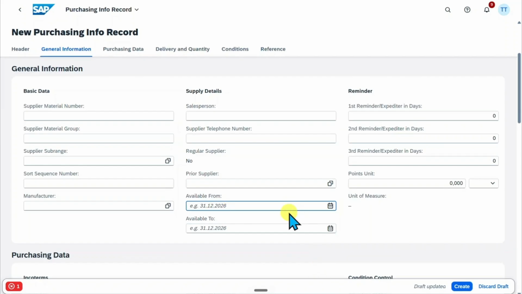If not, we will receive a warning message or even an error message. For now, we leave all of this for free. And then we have here a reminder section. So here we can insert the number of days, which will represent the time interval at which reminders or urging letters or messages are to be issued to the supplier.